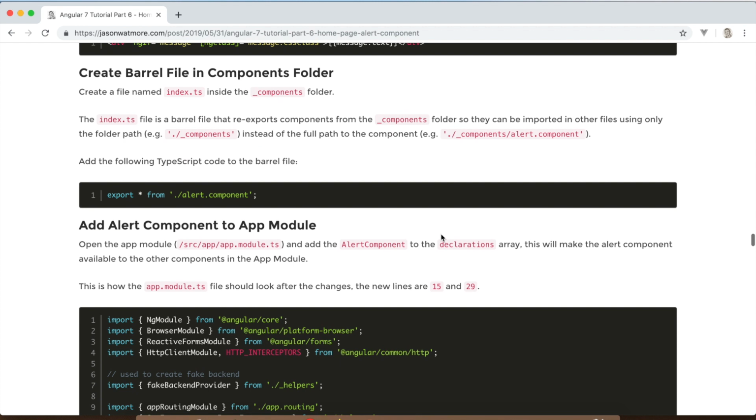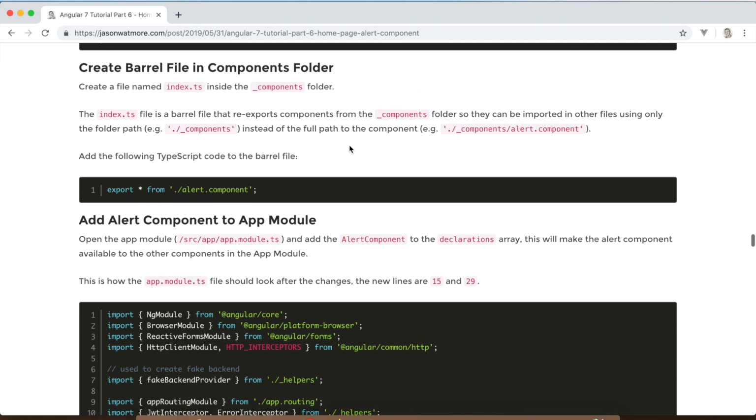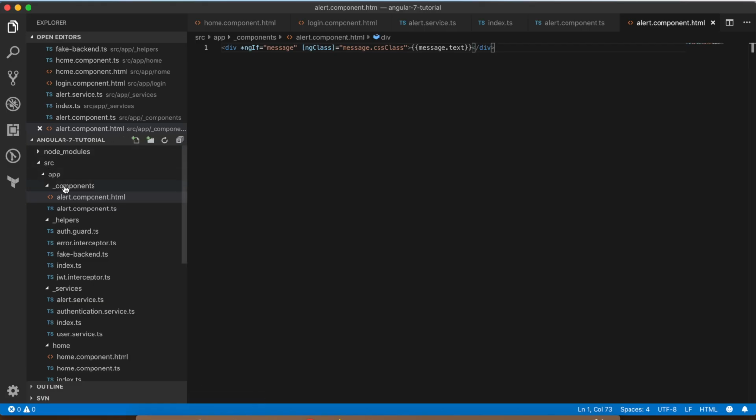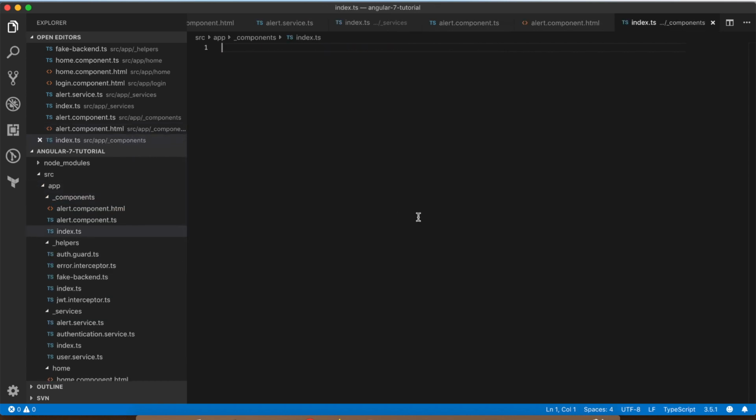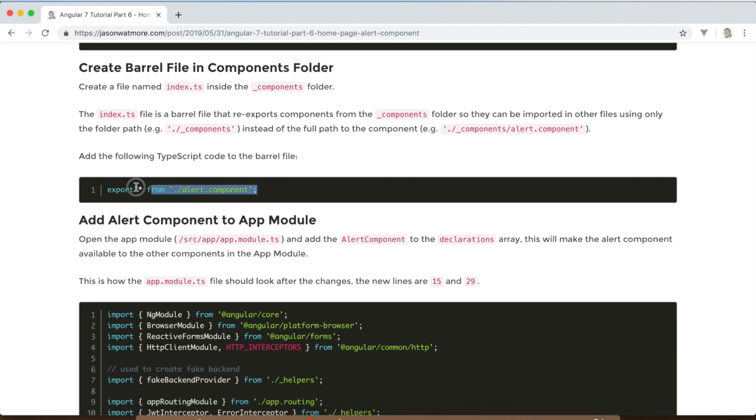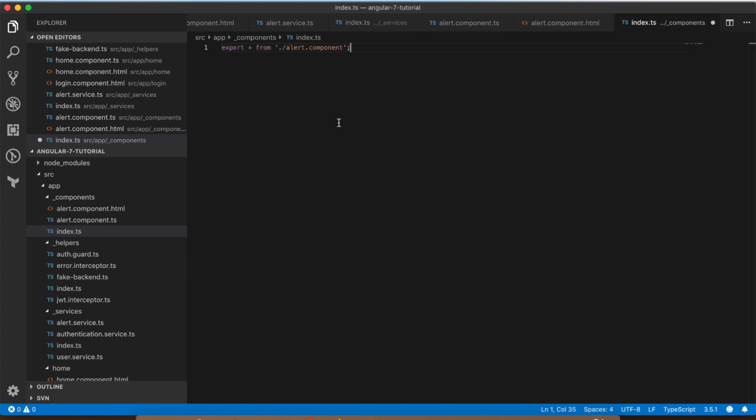Next step is we'll create a barrel file in our shared components folder, so components will be able to be imported directly from the folder path rather than having to use the full component path. So copying the file name and create index.ts, and then add the export of our alert component to the barrel file.